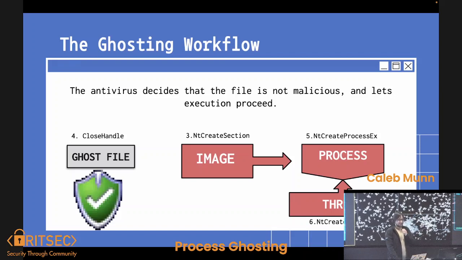So the antivirus never actually scans the process in memory, so it never actually scans the actual malicious stuff going on here. It just scans the original file that correlates to it. But since that file no longer exists, it has nothing to scan, and so once again decides that it's not malicious and it's fine to run.